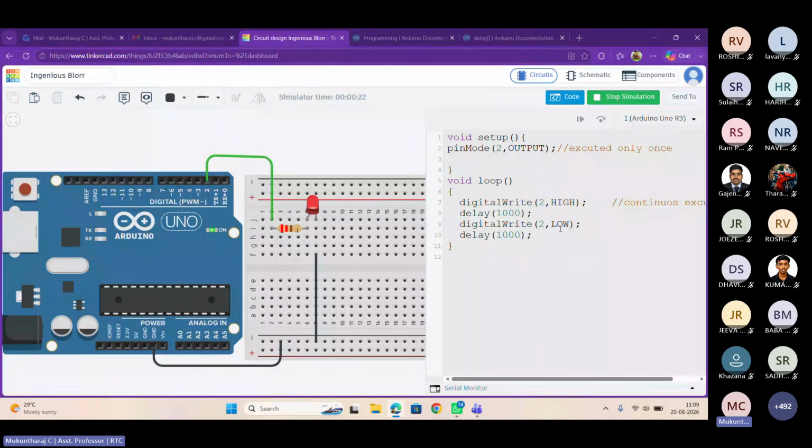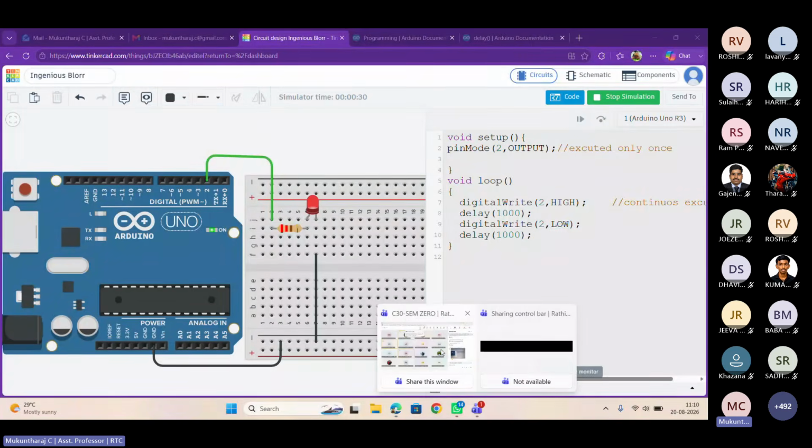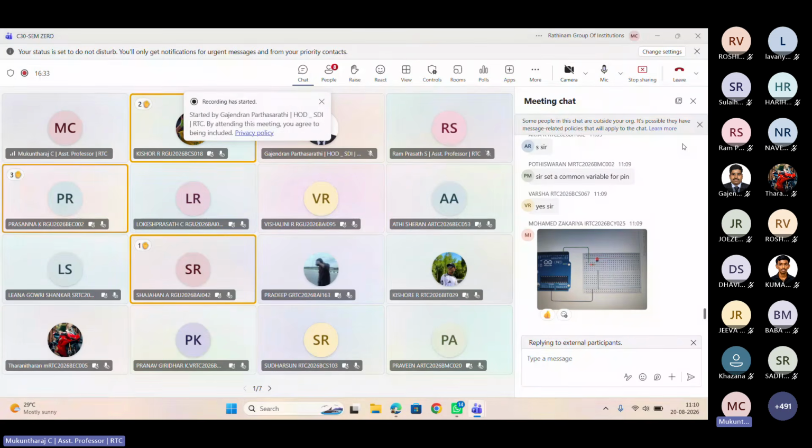Right now we are discussing the very basic things only, so we are keeping the raw code as it is. Till this point clear? Yes.